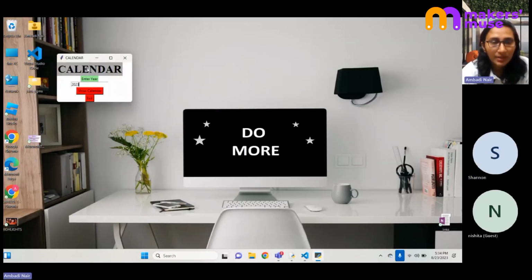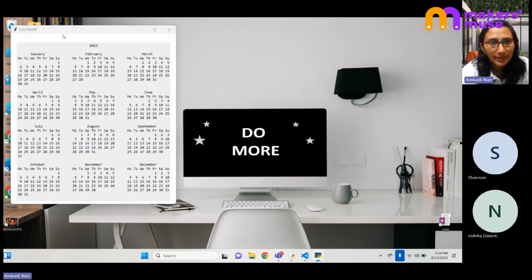Calendar, enter year, 2023, I just typed, and both show calendar and exit are buttons. So if I press exit, it would be exited, like now no output. If I click on show calendar, I can see the 2023 calendar. So this is what we are going to do today. I hope it is somewhat clear for you how to do it.